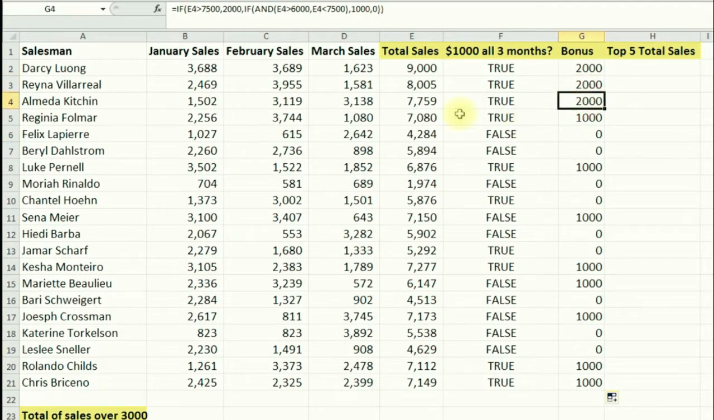See, here's 2,000 because these are all over 7,500. This is between 6 and 7,500, so it's 1,000. And all these are below 6,000, so it's showing a 0. So now we've got the correct bonus in there. And we did this through a nested if statement, which if you break it down like I showed you, if you just do one step at a time, it's pretty easy. But just looking at it at a glance can be difficult, so you just have to start one piece at a time and break it down.